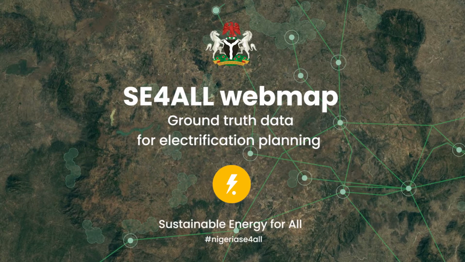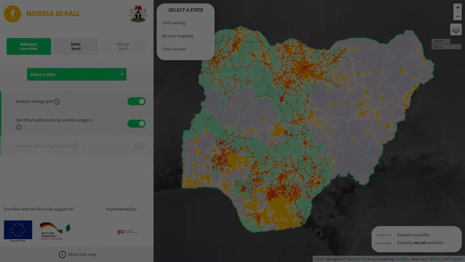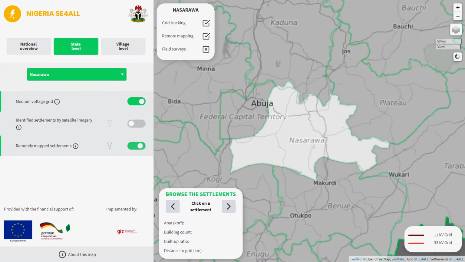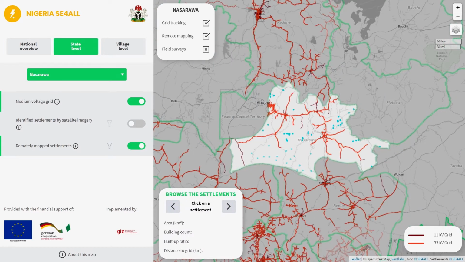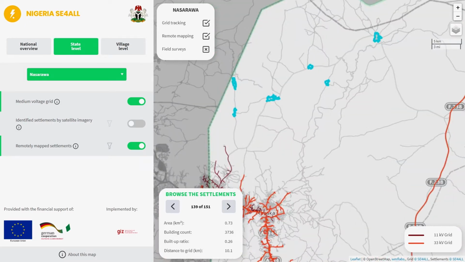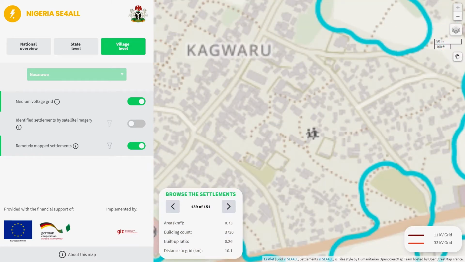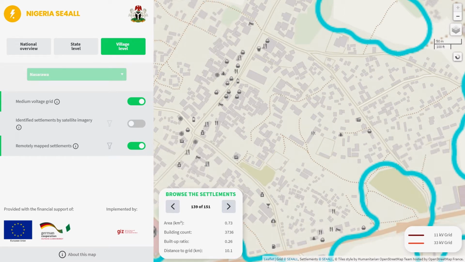Welcome to the SE4ALL Webmap, aimed at enhancing electrification planning, and in particular, planning for mini-grids. The SE4ALL Webmap offers quality electrification information at village level for many settlements across Nigeria, as shown for this settlement in Nasarawa, which has been mapped in great detail. You can also see the electrification status of the village in the information box in the bottom left corner. This location is 10 kilometers from the medium voltage grid.